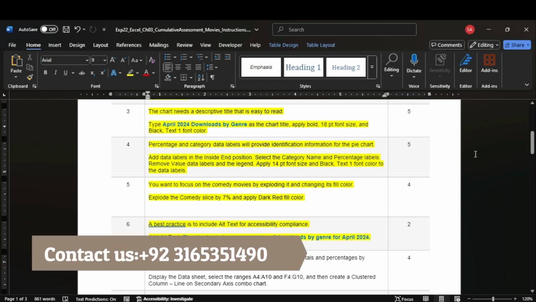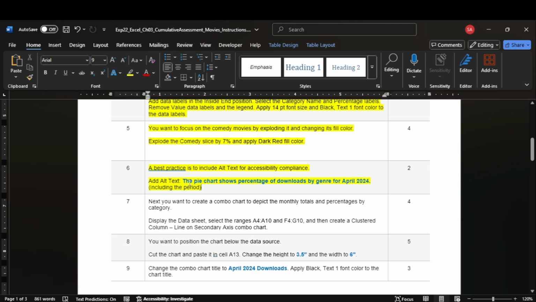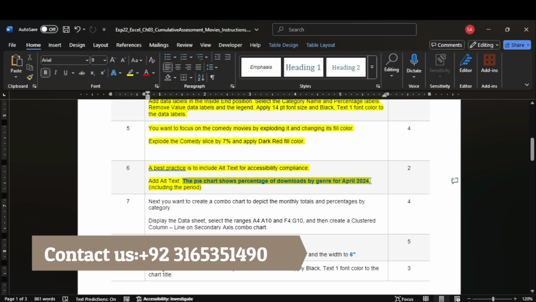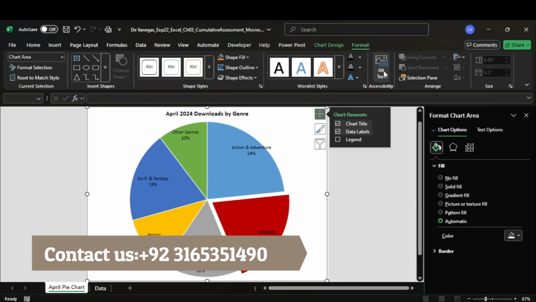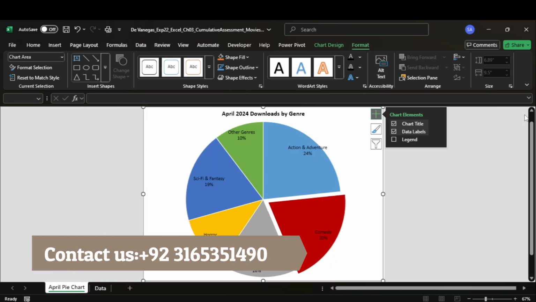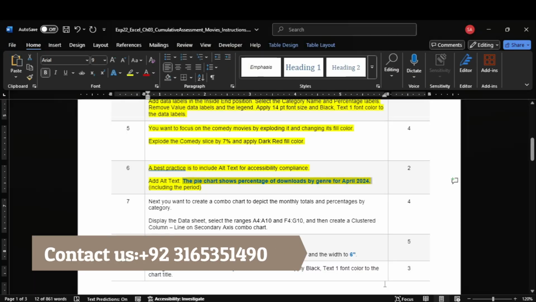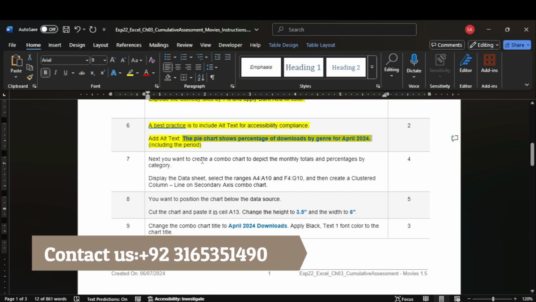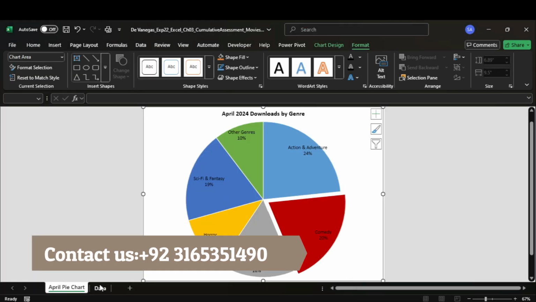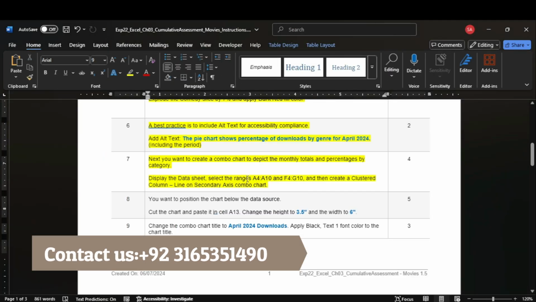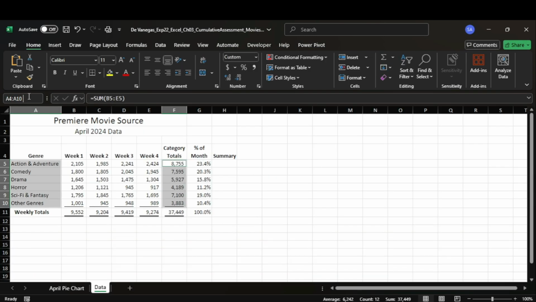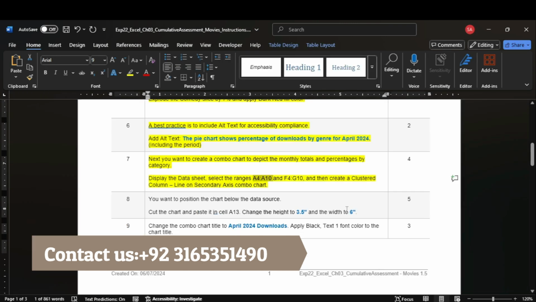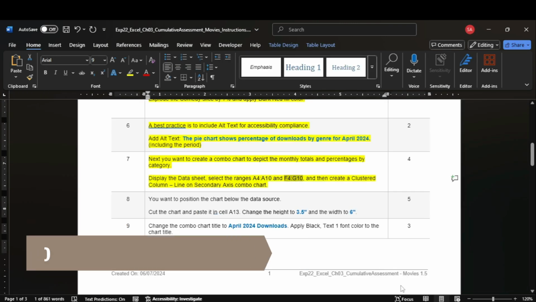In the sixth step, it says add alt text. So we will copy this and then format alt text color. In the next step, it says display the data sheet. So we will display the data sheet. Select the ranges, this and this.